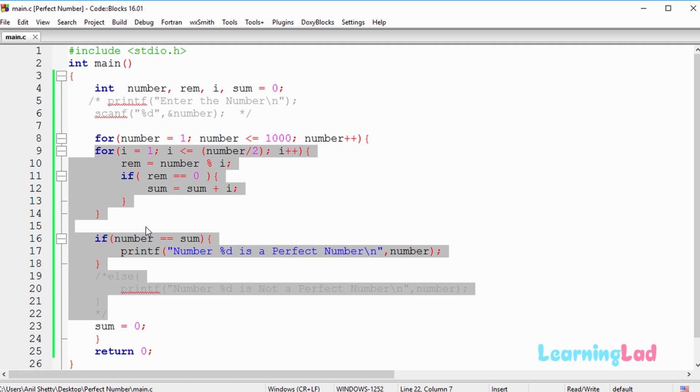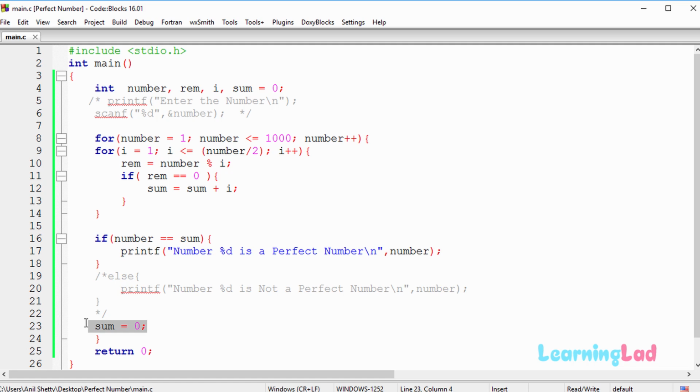Now here we have initialized this sum to 0 for every iteration of this outer for loop, because when you're gonna find the sum of the proper positive divisors of a number, when you move on to the next number, you want to find out the sum only for that particular number. That's why we need to reset this sum variable's value here.